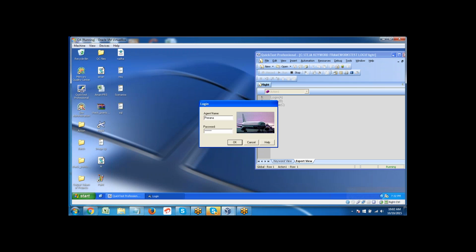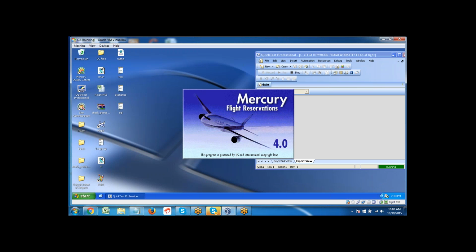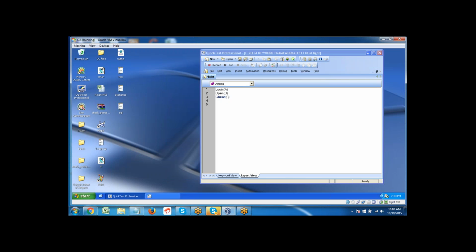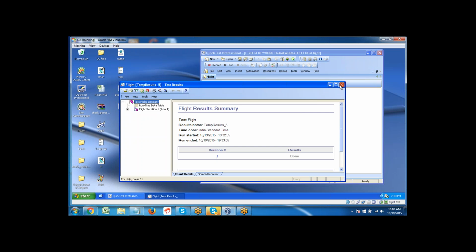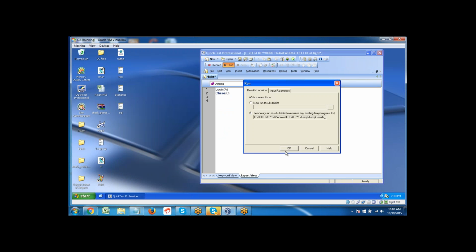See, automatically by giving the keywords only, it is opening the application and opening the order number, whatever order number, the 50th record you have given, it will open and close. For example, I want to use only login. So close this, only login and close I want. That's it, you can give only two. Hit the run button. Login and close will work here. See.